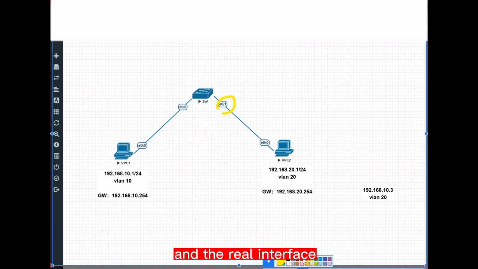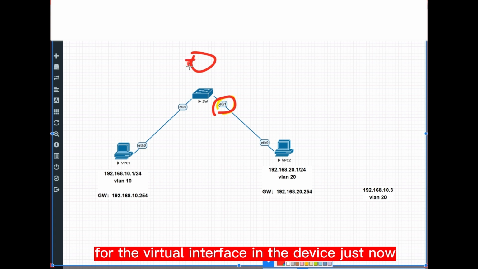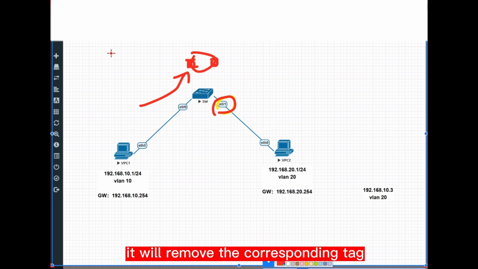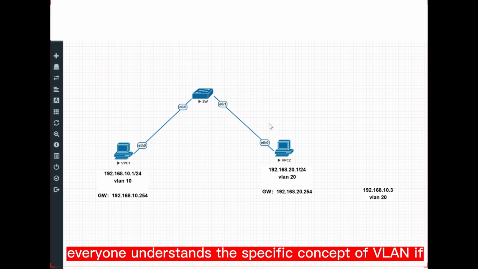And the real interface is actually an access interface. So for the virtual interfaces in the device just now, that is, VLAN 10 and VLAN 20, when this data is received, it will be unpacked. When unpacking, it will remove the corresponding tag. When sending data in the future, it will put the 20 tag on it again. This is called repackaging. Everyone should now understand the specific concept of VLANif.